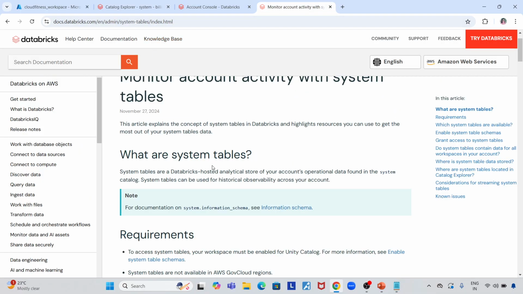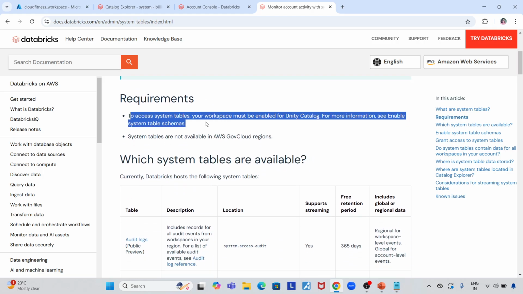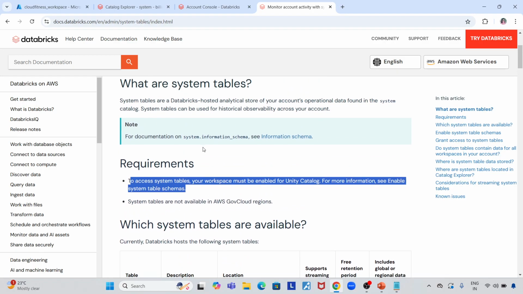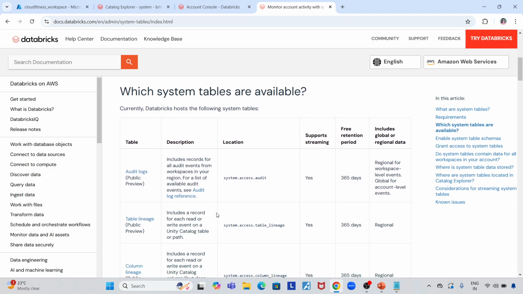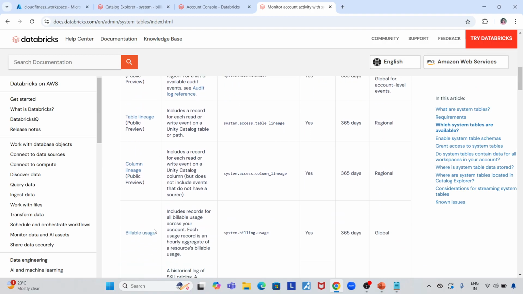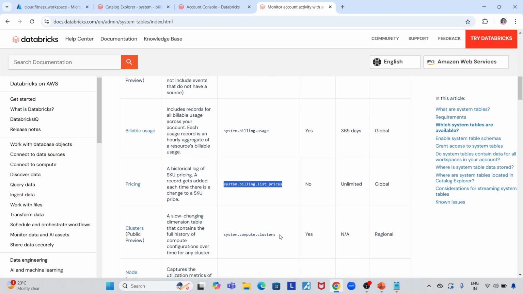If you go to the Databricks documentation, you will see these things in detail. To access system tables, your workspace must be enabled for Unity Catalog. That's the first requirement. And of course, it doesn't work with the AWS government cloud regions. Apart from that, only a few system tables are available by default. Let's say system.billing.usage table, system.billing.list_prices, this is what we have.